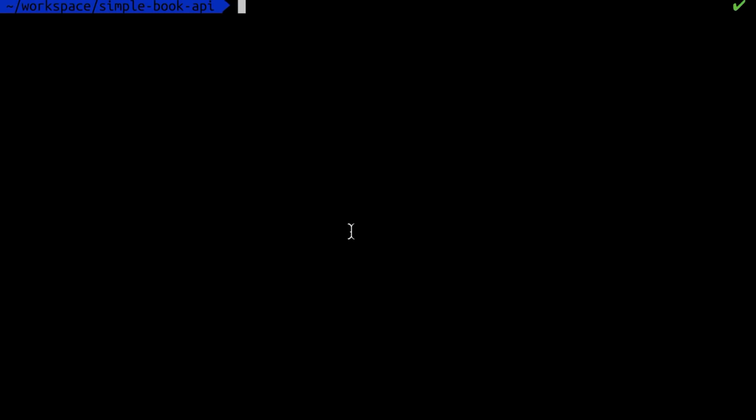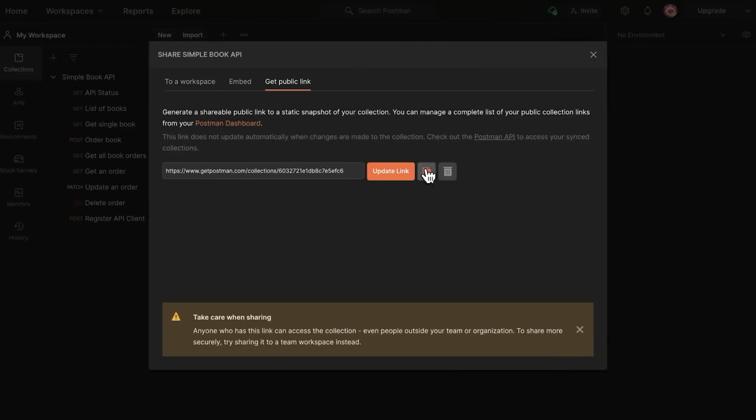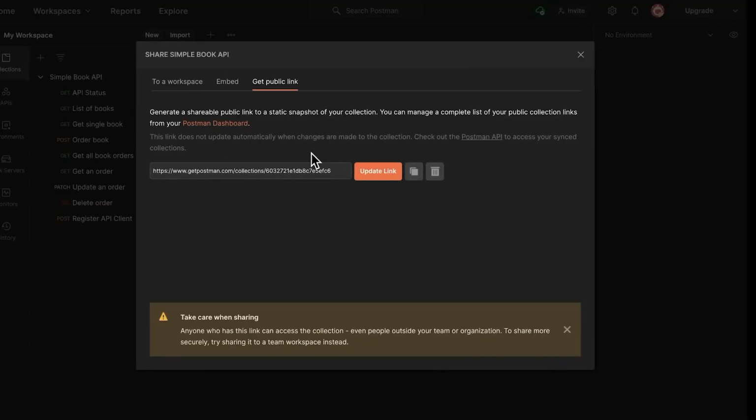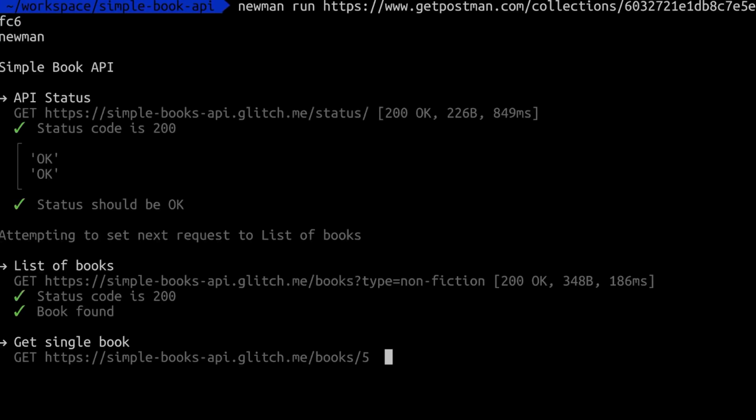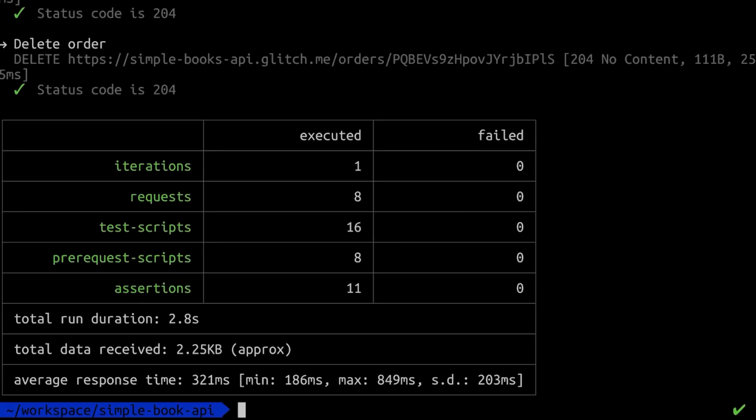The alternative to using it as a file is something like newman run, specifying here the link where the collection is. This can be essentially anywhere where it's reachable over HTTP. I'm going to simply copy the link that we have here as a public link, and absolutely the same thing will happen.